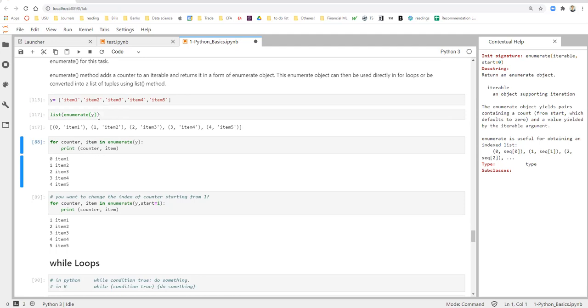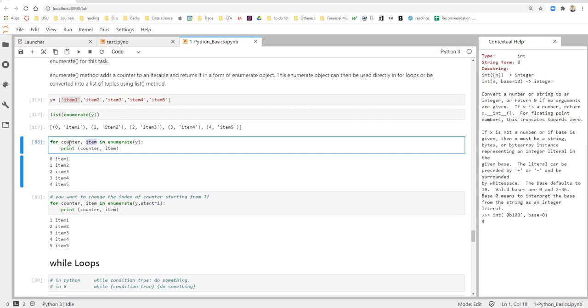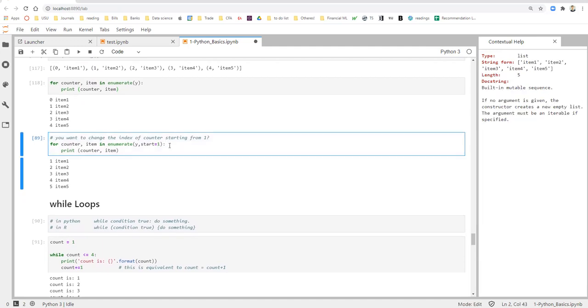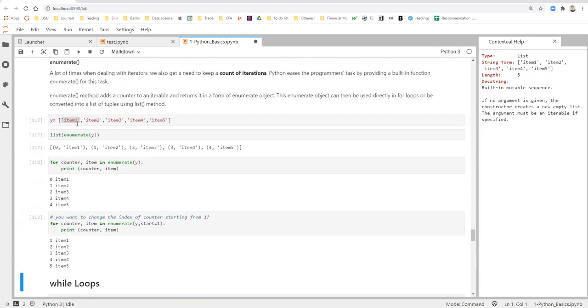Let's go back, now that I know what enumerate is doing. Basically, enumerate is turning the elements inside the list into a tuple of counter and value. Now I can do tuple unpacking: counter, value. So let's tuple unpack this enumerate y and print counter and item. There you go: 0, item 1, 1, item 2, and so on. If I want to change the start, I can do it like this: 1, item 1, 2, item 2, 3, item 3. Again, you can think of it as stocks, Apple, Microsoft, Amazon. You want to see what the counter number is.